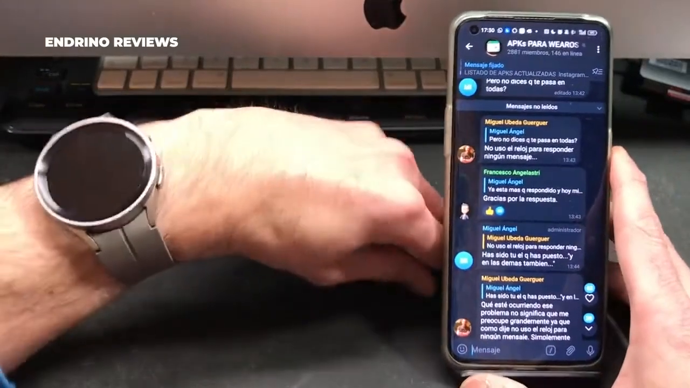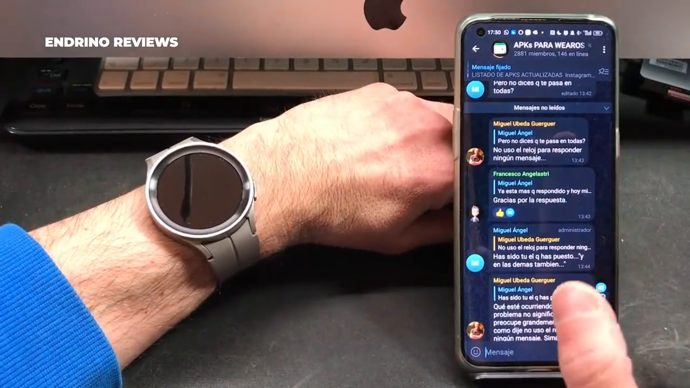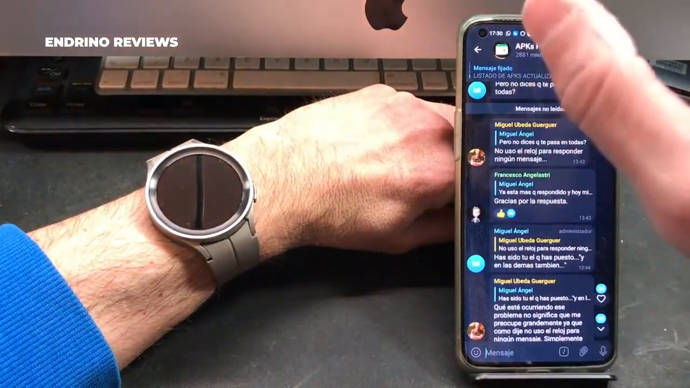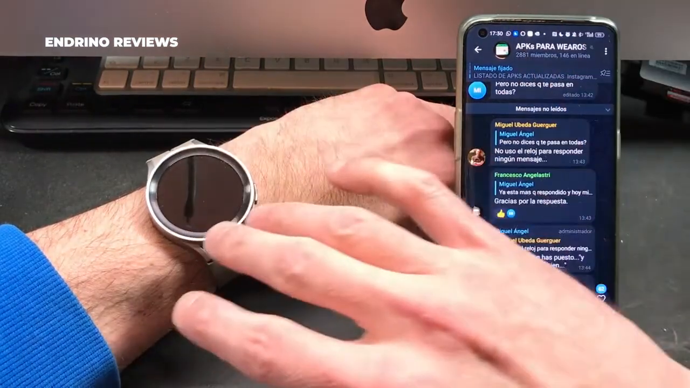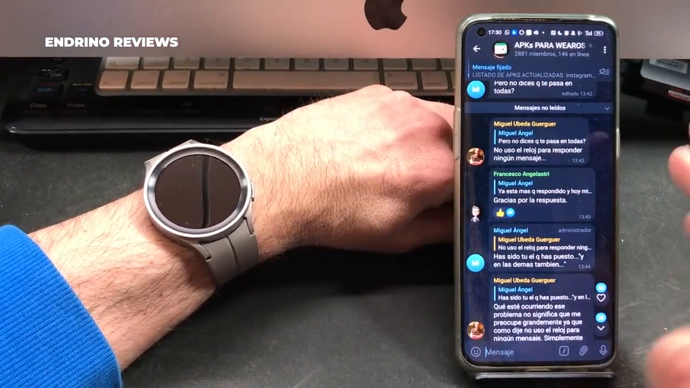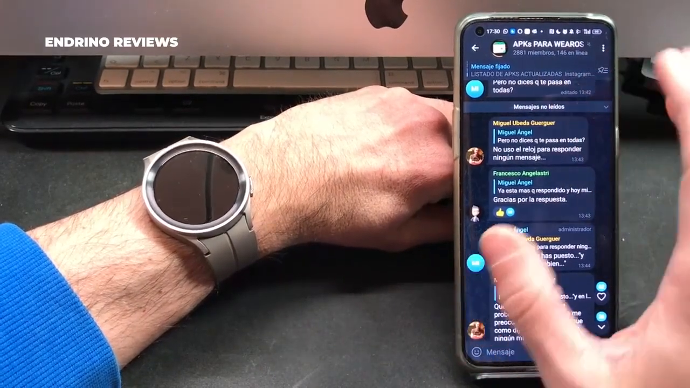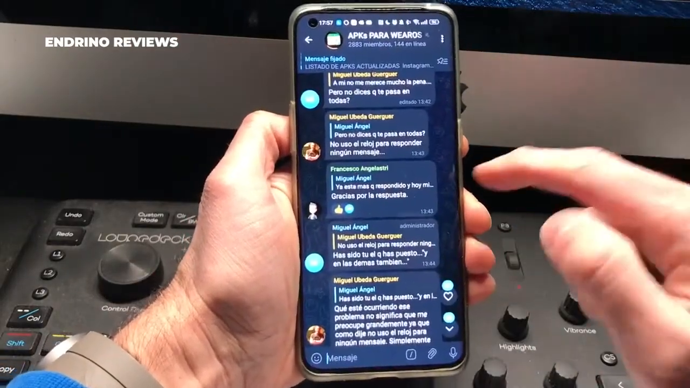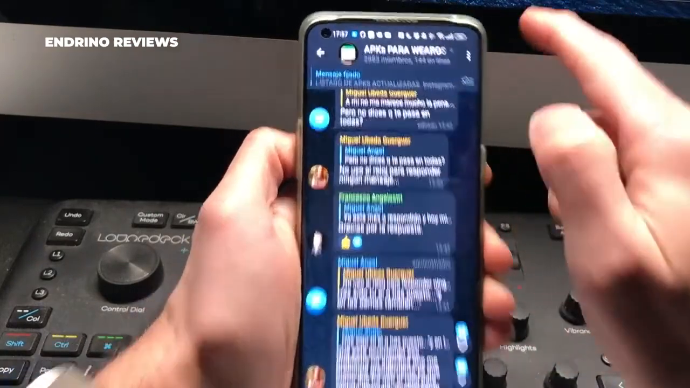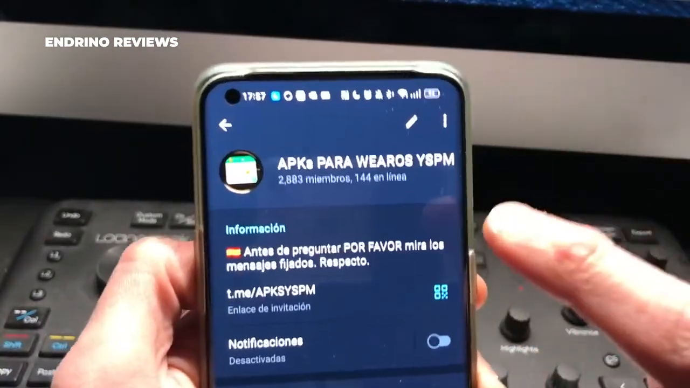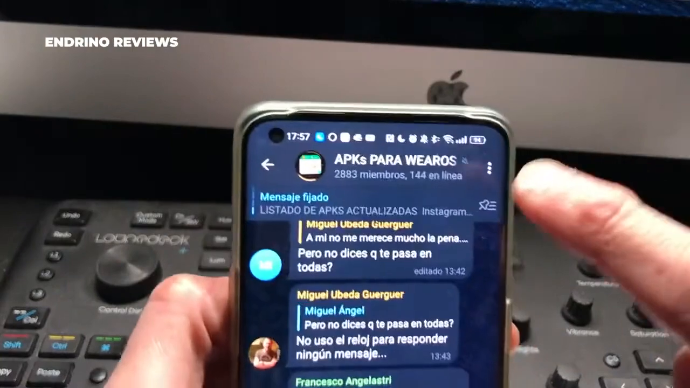The first thing we have to do to be able to watch TV on the watch is to transfer an application from the phone to the watch. To pass an application from the phone to the watch, we have to download the application here in APK format. You can get the Google Chrome file in this Telegram group called APKs for Wear OS, and it's really good. And you have it here in the pinned files.